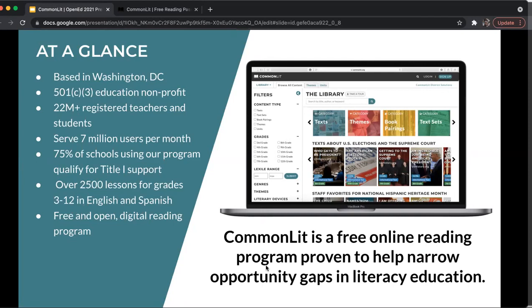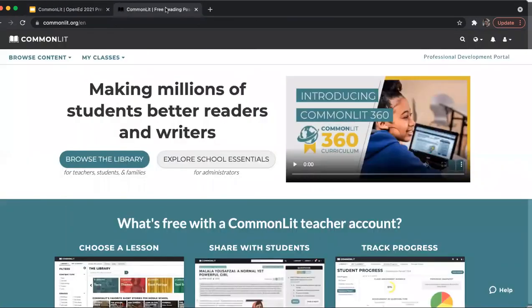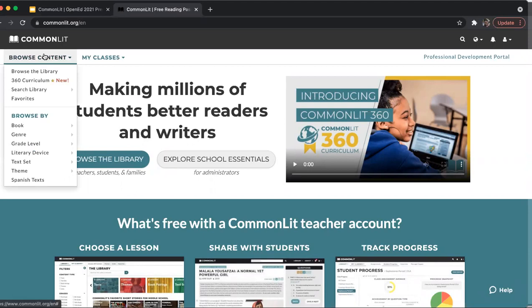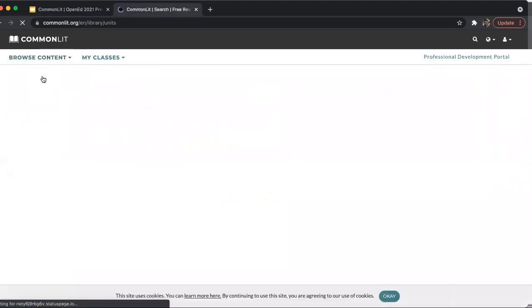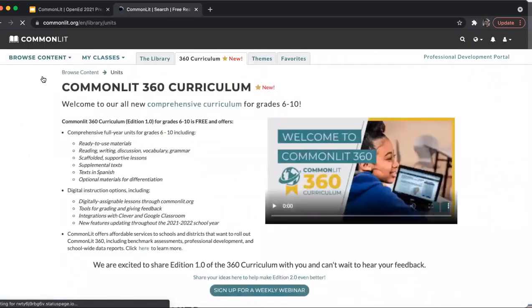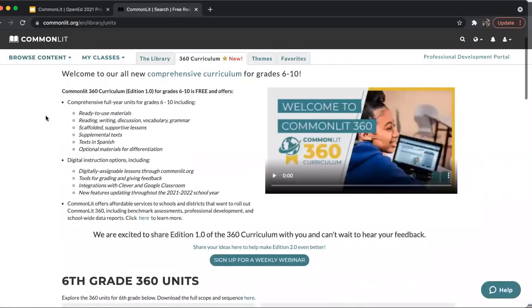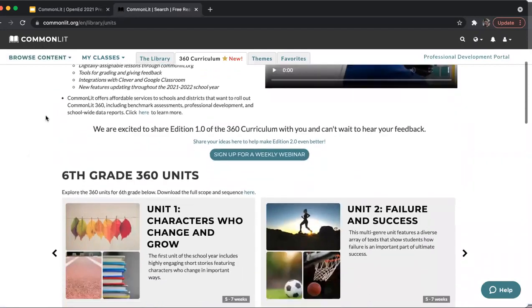In June of this year, we launched our free and open full-year curriculum that serves students in grades 6 through 10. When you visit our website, you can navigate over to the Browse Content tab and click on the new 360 curriculum in the drop-down menu. This will lead you to the CommonLit 360 landing page, which will give you more information about our curriculum.